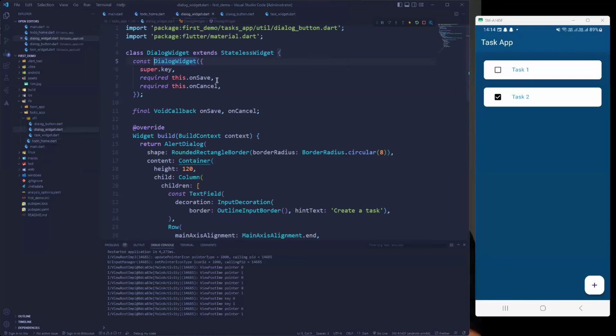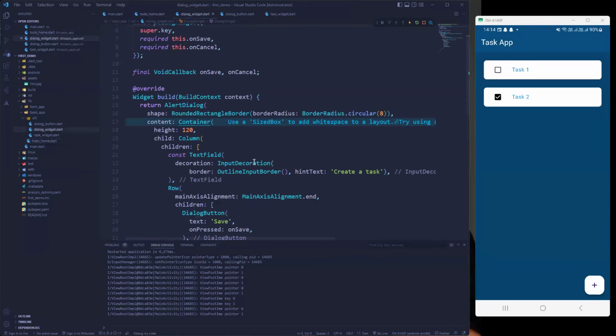Now let me go to our dialog widgets. We have a text field. Remember we talked about controllers? If you want to get an input from the user, you need a controller. You actually need a controller to do that. So in our text field here, we need to be able to get that controller.